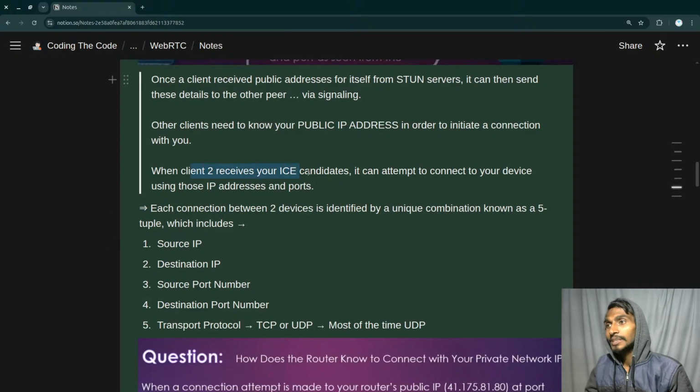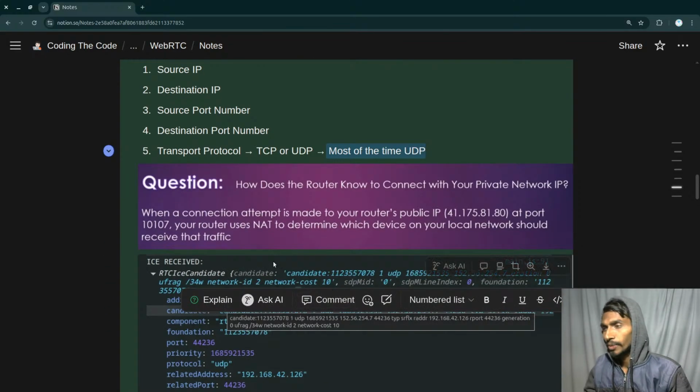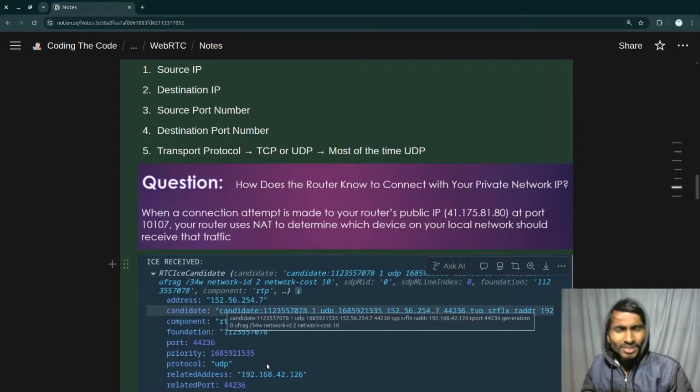When two clients receive your ICE candidates, they can attempt to connect to your device using that IP address and port number. That is right. Each connection between two devices is identified by a unique combination known as a 5-tuple, which includes source IP, destination IP, source port number, destination port number, and transport protocol. That can be TCP, that can be UDP. Most of the time it is UDP. How good a thing this is, and this is pretty simple.